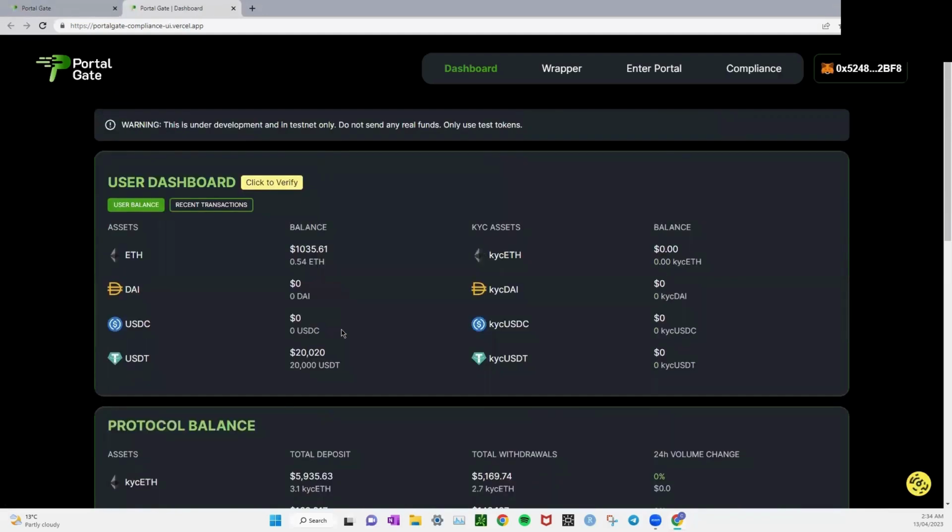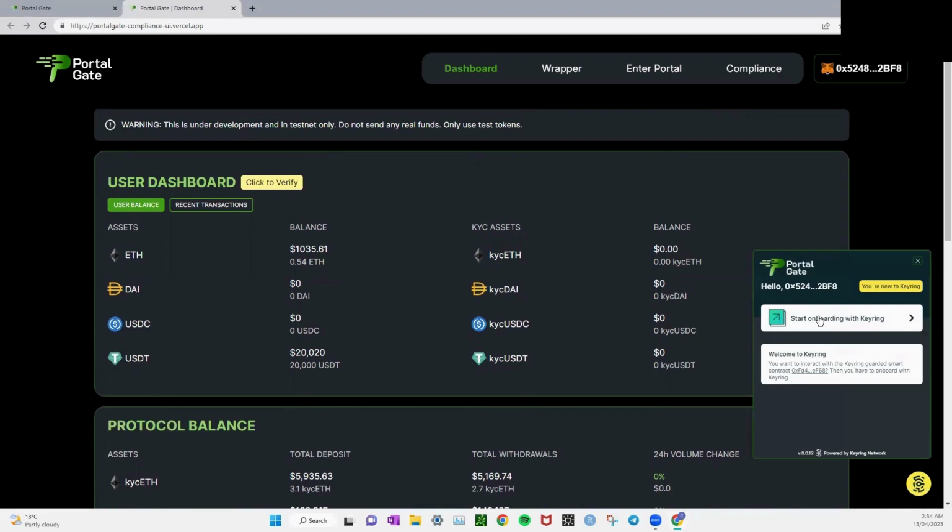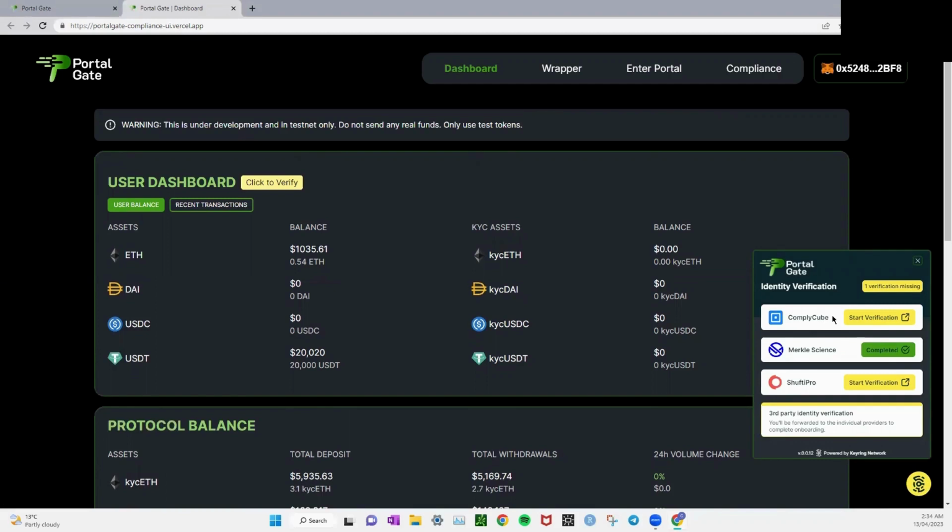First, we've got to onboard ourselves to the platform, and we're being prompted by this yellow widget in the bottom right-hand corner. We can give that a click, and it says we can now start onboarding with Keyring, and select our third-party provider, which will direct us off-chain, where we will complete our KYC verification.